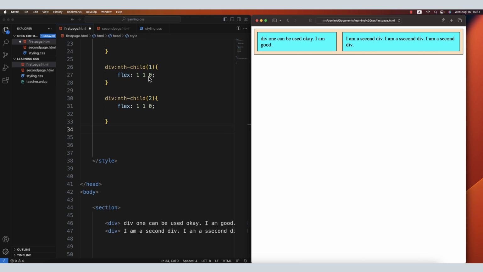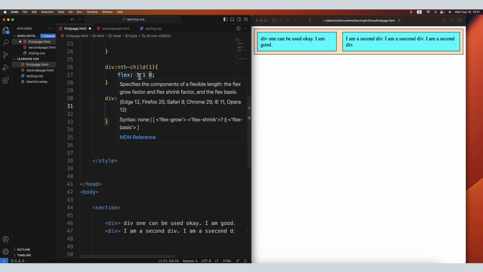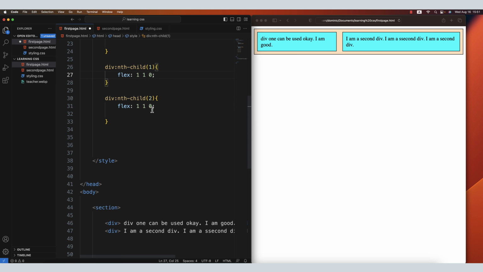So what's happening here when you set the flex basis of 0 is that the width is now determined by flex grow. Because remember, flex grow will make the flex item fill up the available space, so it looks as if it is having more width. Meanwhile, the width was set to 0, so flex grow takes over.